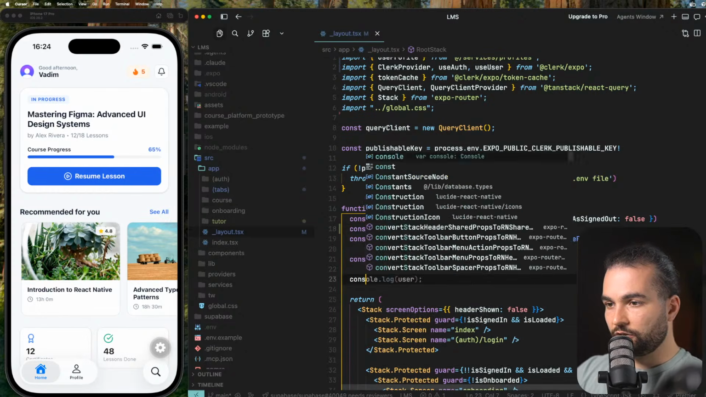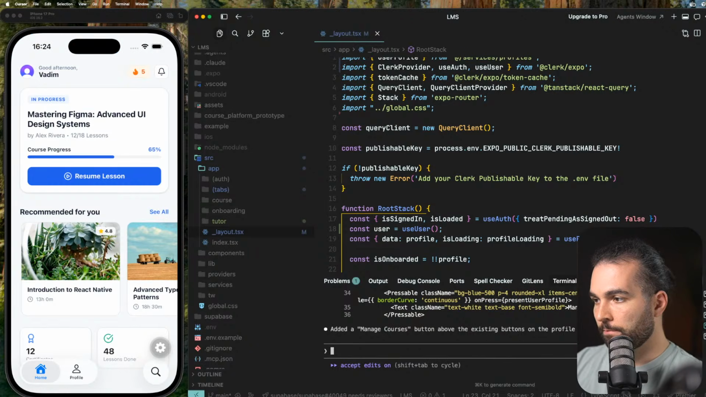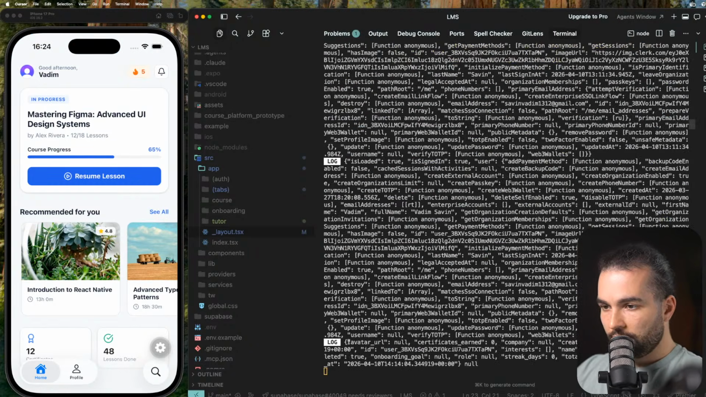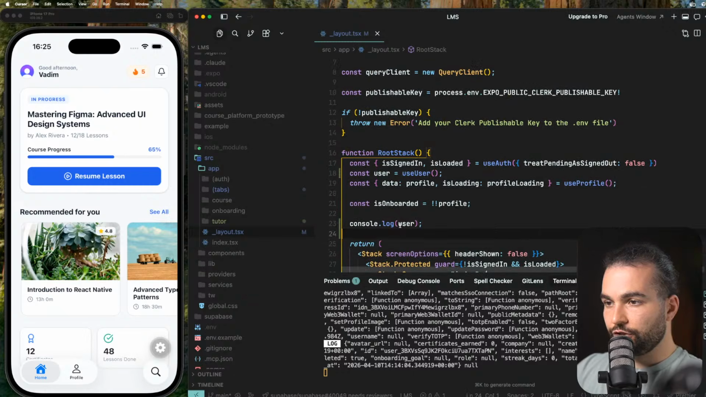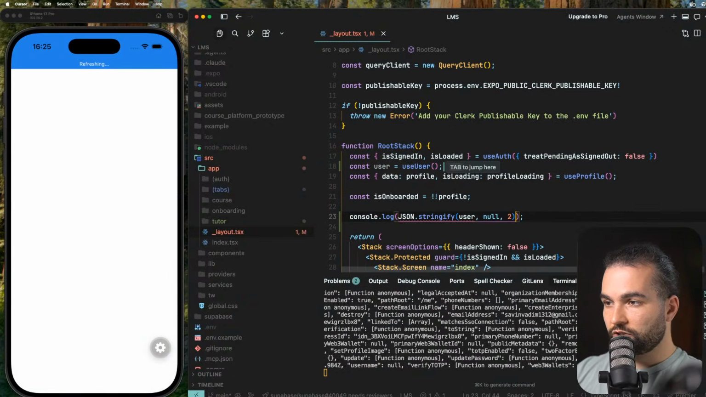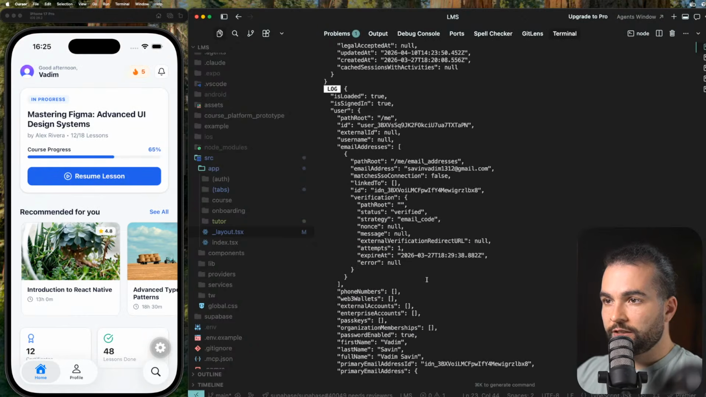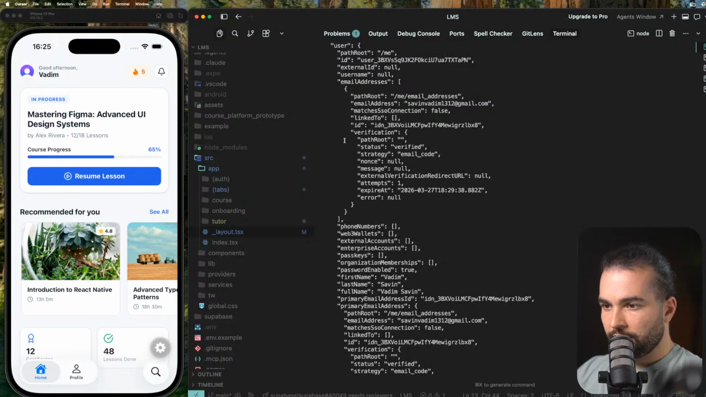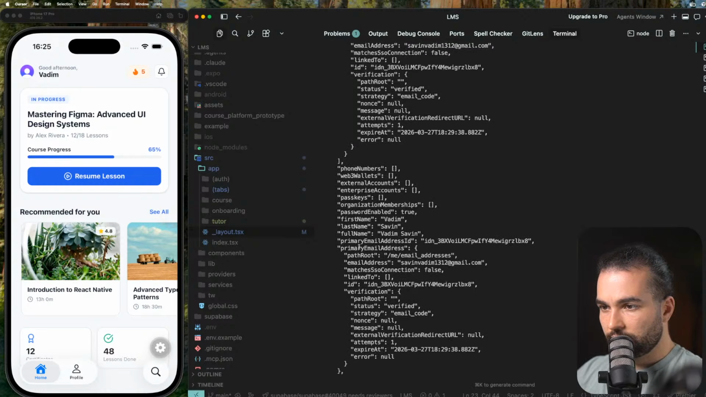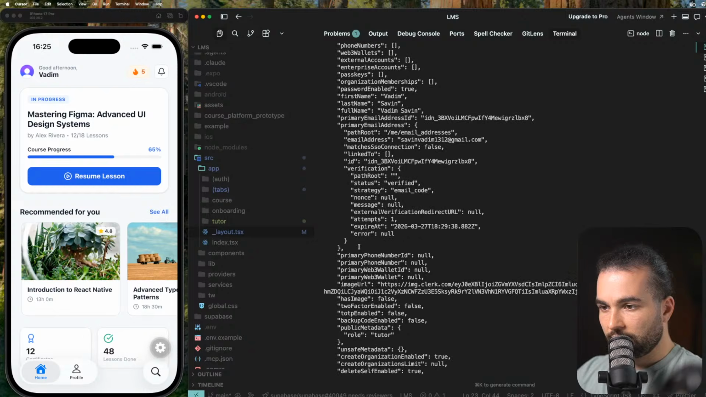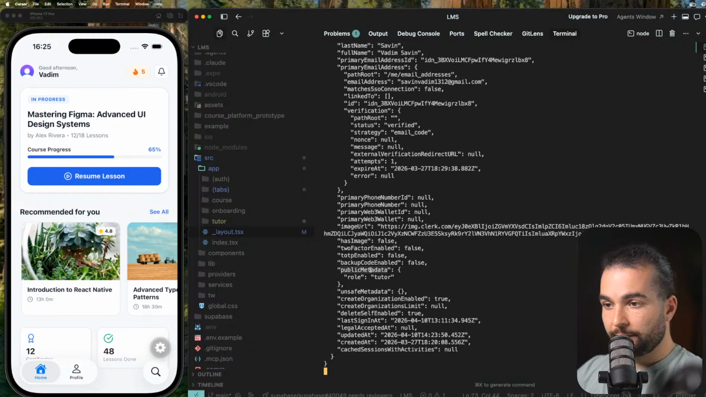Let me go ahead and say console log user. And if I look here, that should be the user, or no, this should be the user. What I will do is console log JSON.stringify like this. Now, does this user have public metadata here? It does. It has public metadata role tutor.